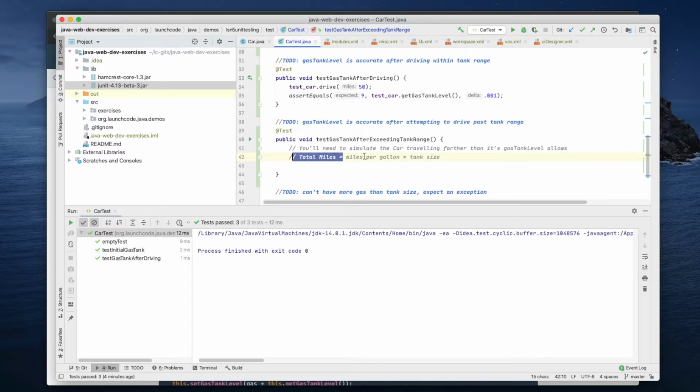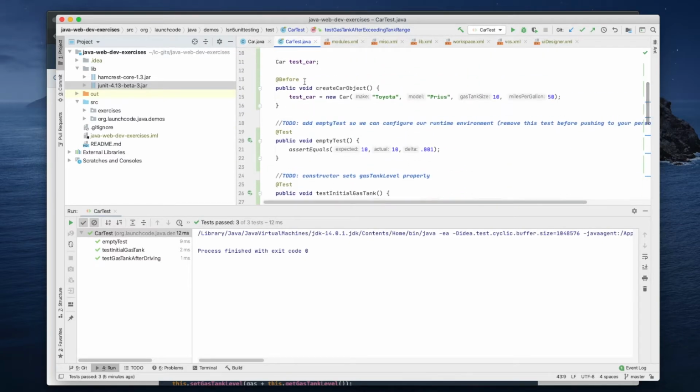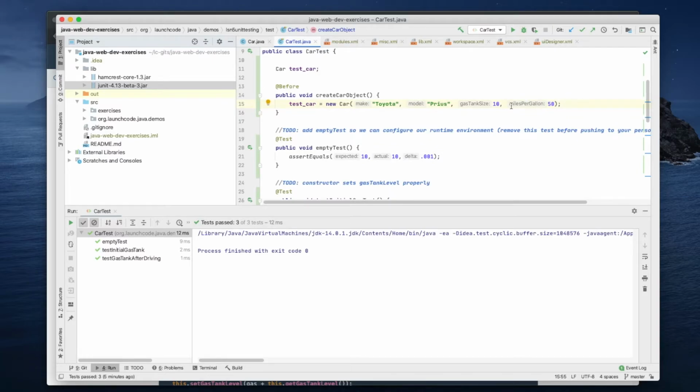So let's go back to our test and write that down. The total miles I can travel is the miles per gallon times the tank size. So what are we setting our miles per gallon to and our tank size in the constructor when we're building this test car that we're going to be using? To figure that out, we have to go up to the before statement and see what we're putting into this constructor. We see that our tank size is 10 gallons and our miles per gallon is 50. 10 times 50 is 500. Therefore, after this car has completely run out of gas, its odometer should show 500 miles, because that's the furthest we can go on how much gas has been put into our Toyota Prius.